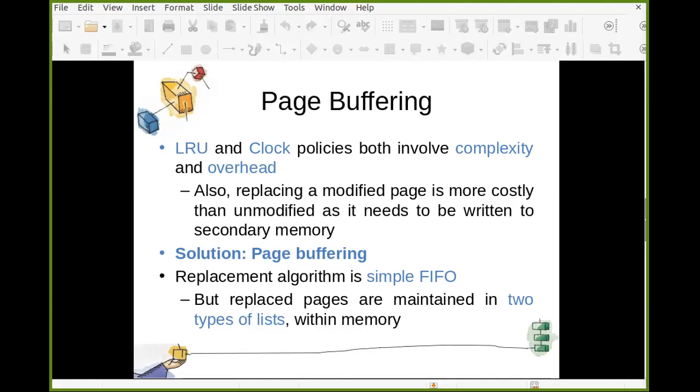And also, replacing a modified page is more costly than an unmodified page, as it needs to be written to the secondary memory. So what is the solution? FIFO cannot be directly used because it is way simpler and not giving good performance. So one solution is you use FIFO with page buffering.